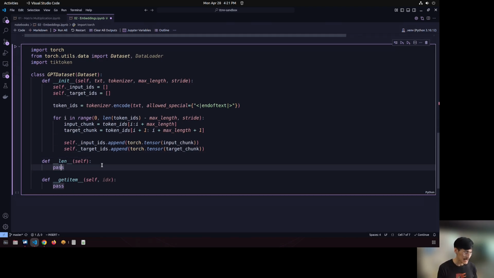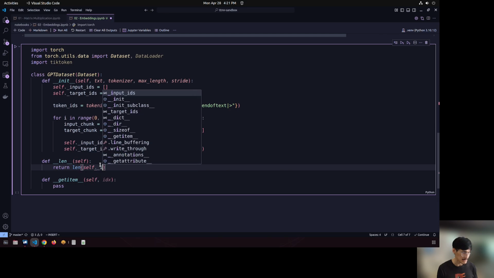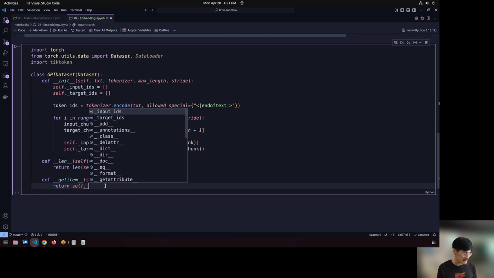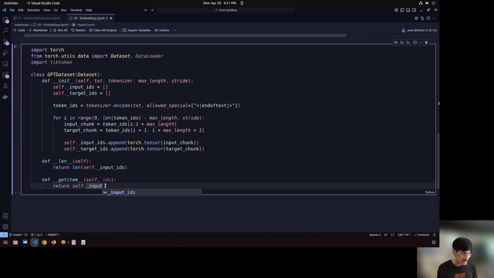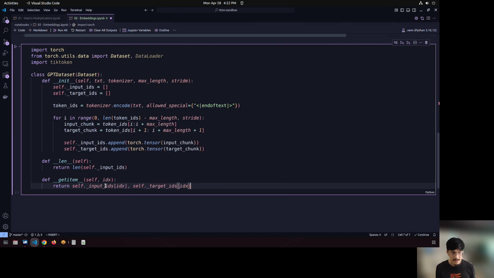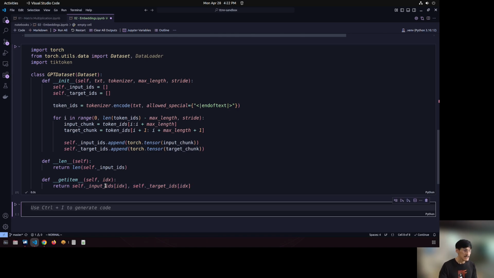Then length is just going to return back the length of all the input IDs. So we just return len self.input_IDs. So that's implemented. And then get item is going to return back a tuple of the input chunk and the target chunk at that current index. So we can do self.input_IDs is going to be idx, and then self.target_IDs is going to be at that current index too. Okay, so we've defined this GPT data set.